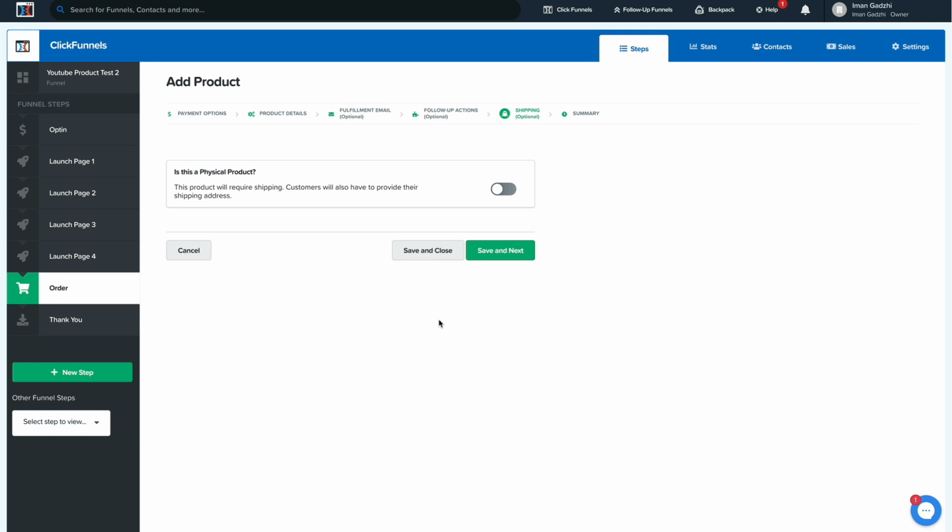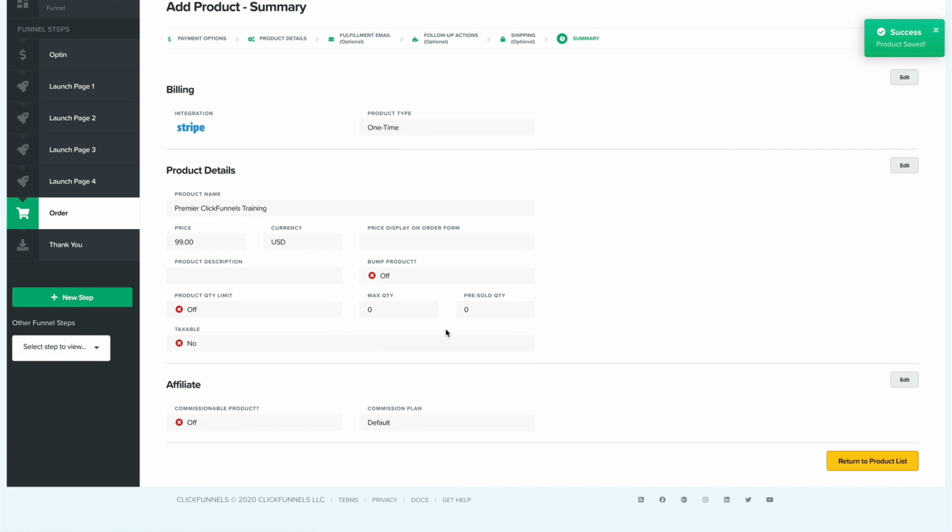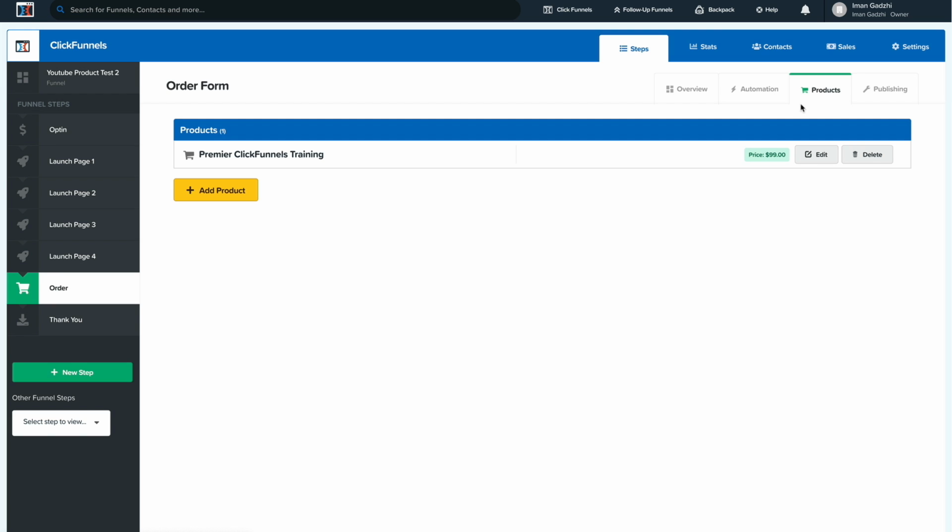Okay. Now, as I said, if you use Zapier, then you've got basically 101 different avenues and routes you can go. So you do that, and shipping here, you can go ahead and put in your shipping information as well. Once again, if it's a physical product, and if you've done all of that, then boom, return to product list, and now you have an actual product here.